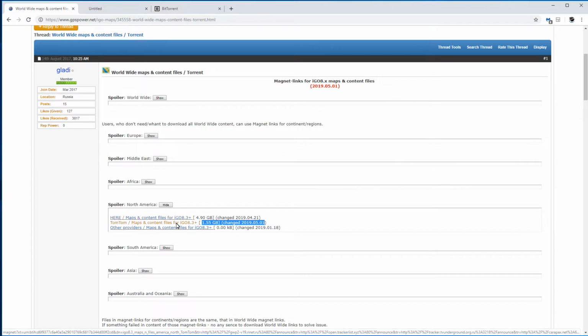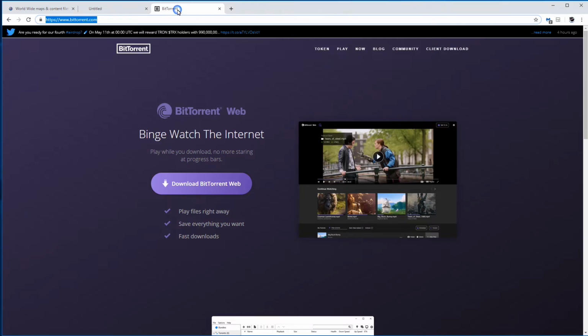Now, to be able to download this, you need to get another program. It's called BitTorrent. There's BitTorrent, uTorrent, and many more. In my case, what I'm using is BitTorrent. If you want to use this one, it will be BitTorrent.com. Download it, follow the instructions. This is available for Linux, Windows, and Apple. In my case, I use Windows 10. So download it, follow the instructions.